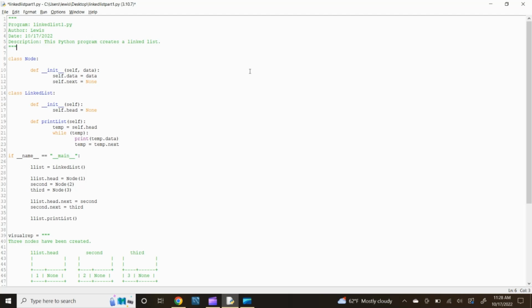First, let's start out by creating a class Node. Type class Node: and press enter. Next, define the __init__ function to initialize our node object. Type def __init__ open parenthesis self, data, close the parenthesis, and press enter. Type self.data = data and press enter. Type self.next = None and press enter. This will initialize next as null.